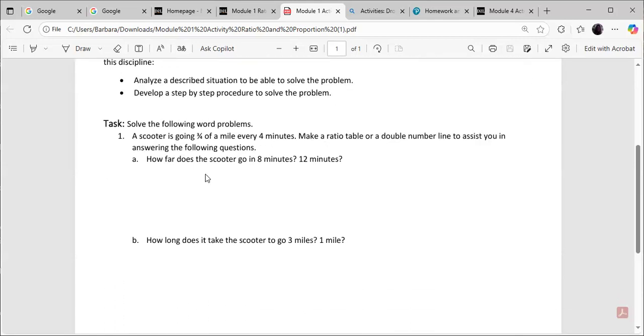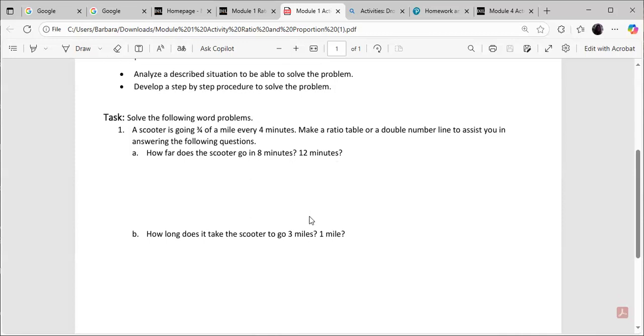The task is to solve the following word problems. It says a scooter is going 3/4 of a mile every 4 minutes. Make a ratio table or a double number line to assist you in answering the questions. A, how far does the scooter go in 8 minutes and then in 12 minutes? And then B, how long does it take the scooter to go 3 miles or 1 mile?